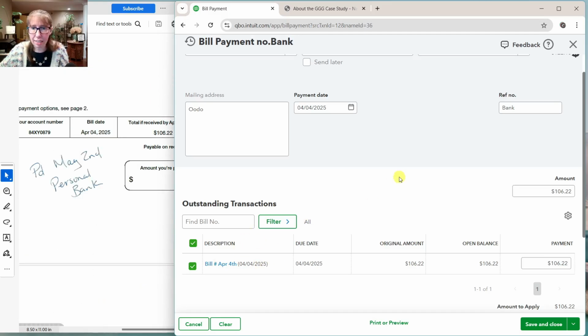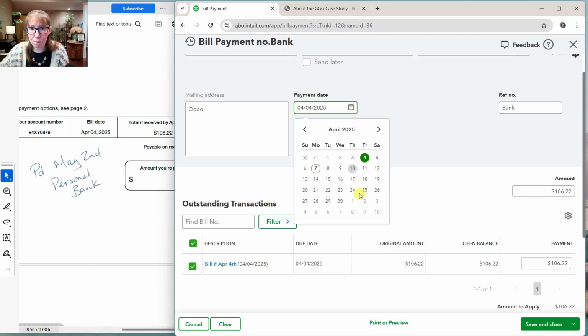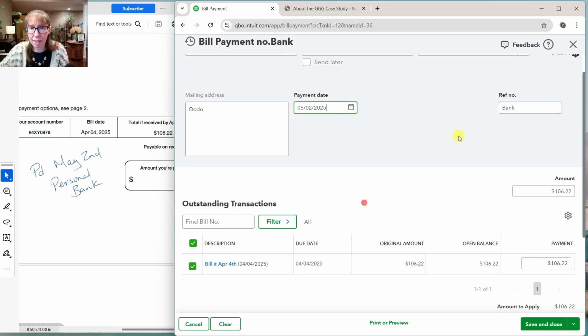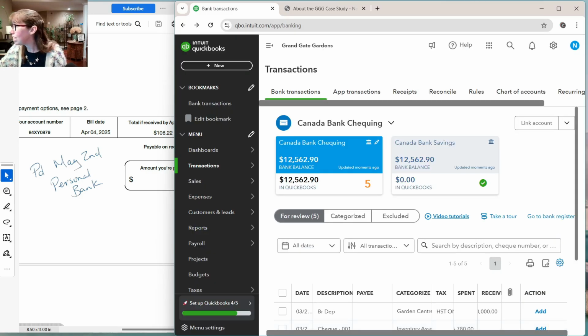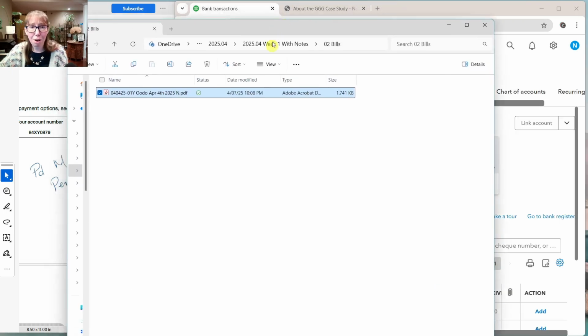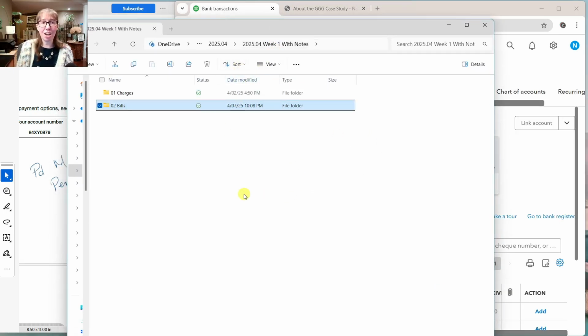May 2nd. So we're going to go ahead and say that this was paid May 2nd. So that again, if she was to say, make sure you have this in, we've got a list and we can check, and we'll go save and close. So you can see that that's it for our bills. No more bills.